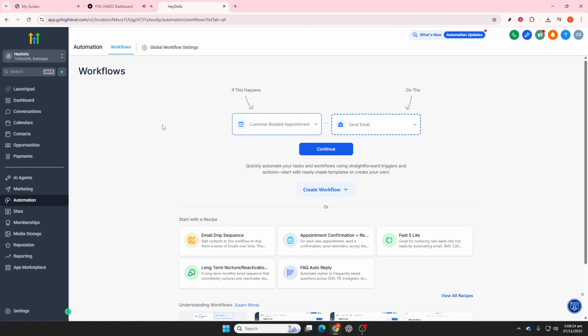To begin, you'll need to log in to your GoHighLevel account. Navigate to the official GoHighLevel website and use your agency admin email and password to log in. Remember, only the account owner, which is the agency admin, has the authority to cancel the subscription.